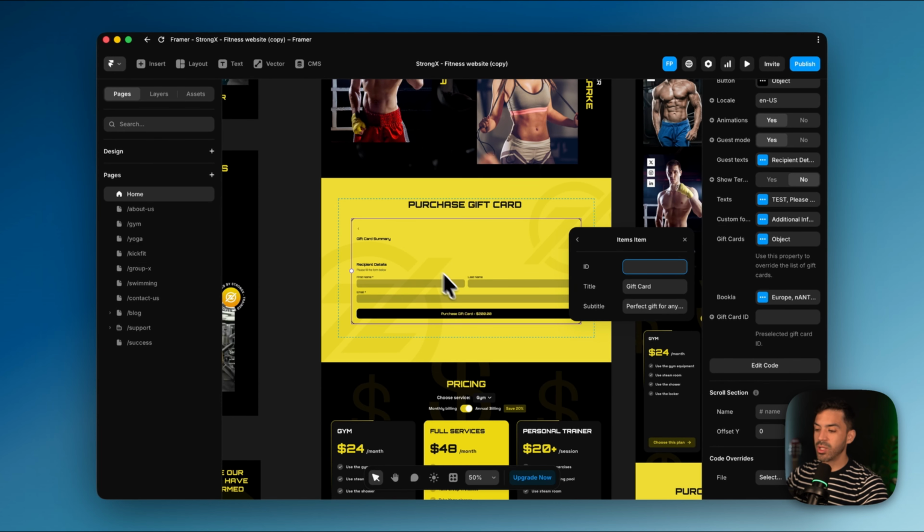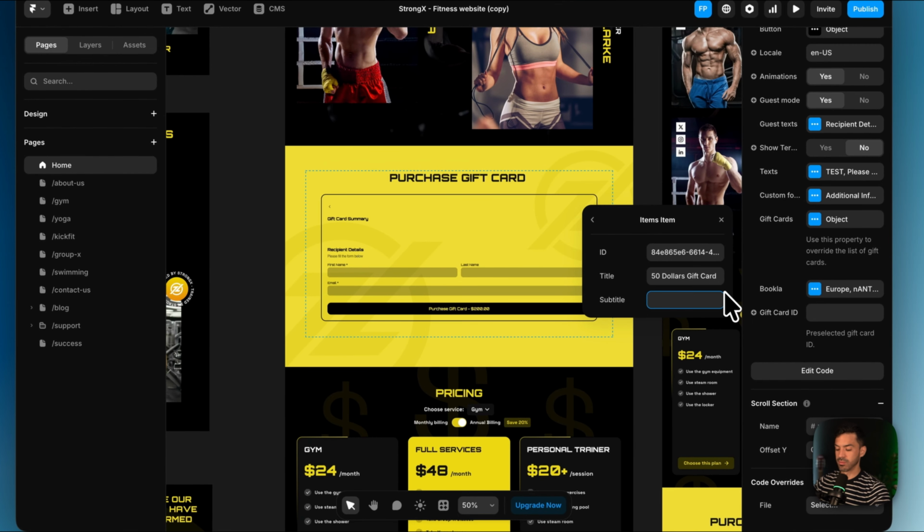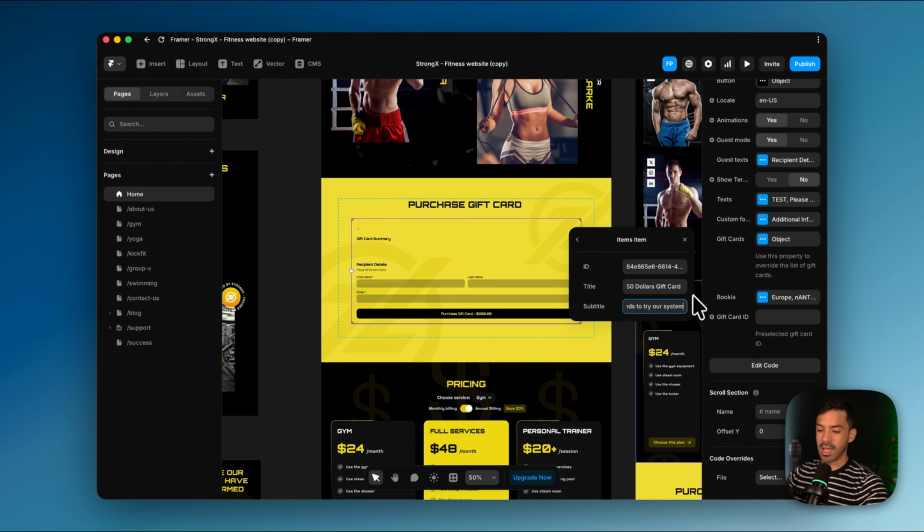Now we're adding another item to this gift card selector. And then you see now that our gift card component became a little wider, so it can hold the gift card name whenever chosen on the checkout step. We're going to add this new ID that we got here and we're gonna call it $50 gift card. And then we can add a subtitle. Allow your friends to try our system.